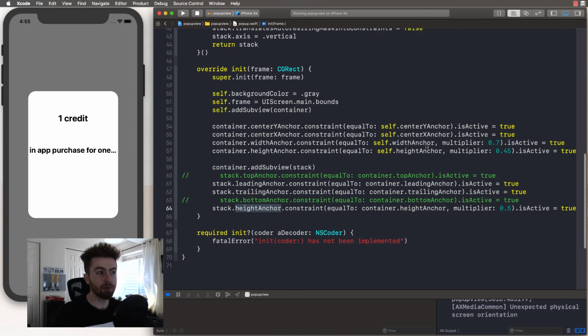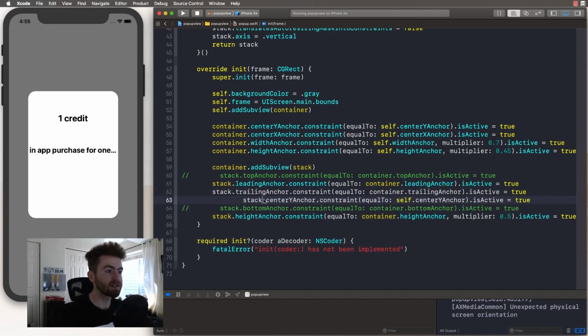So we can fix that pretty quickly by just saying center Y anchor now, right? We can copy this one, and we can paste it somewhere in here. And we can say stack.center Y anchor. And you can say self.center Y anchor, or you can just say container.center Y anchor.